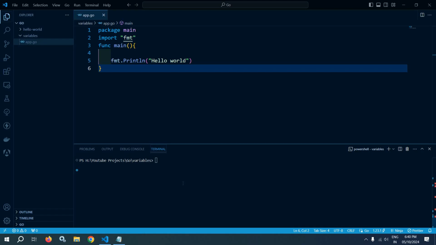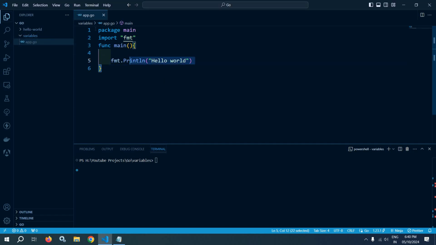Welcome back everyone. In this video, I will discuss how to declare variables in Go programming language. Here, inside the Go folder, I have created a subfolder named variables, and after that I have created a file app.go, and here I have written a simple program to print a hello world message.